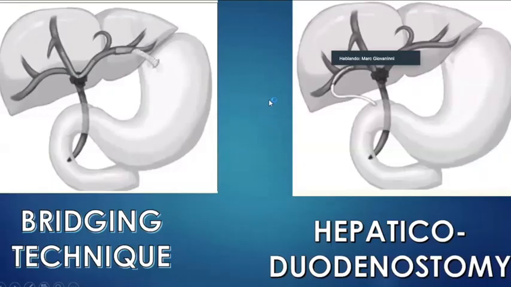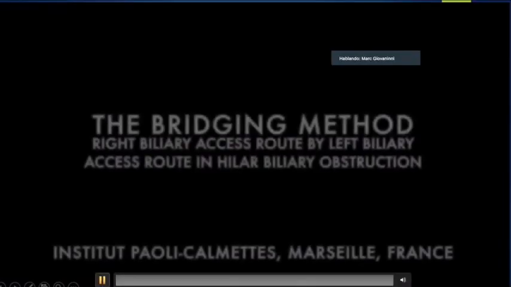So, how to drain the right lobe, and this is one of the huge questions, a burning question today. You have two techniques. The most difficult is the hepaticoduodenostomy. This could be possible if the anterior segment is dilated, and you can do the same technique as the hepaticogastrostomy for this segment. But the technique that I prefer is the so-called bridging technique. I will show you this video of the bridging technique.